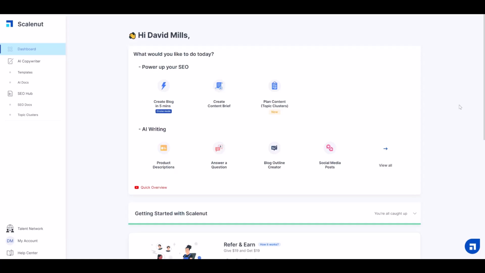Today we're going to be looking at Scalenut Cruise Mode. This is their template where we can create a blog post very quickly. So let's jump in. We're going to go up here to the dashboard, and you can quickly get to it under the Power Up Your SEO section. And we're just going to click on the Create Blog in 5 minutes Cruise Mode right here.